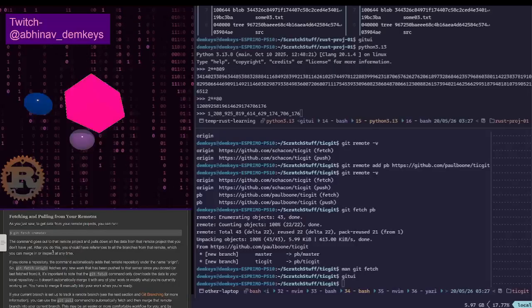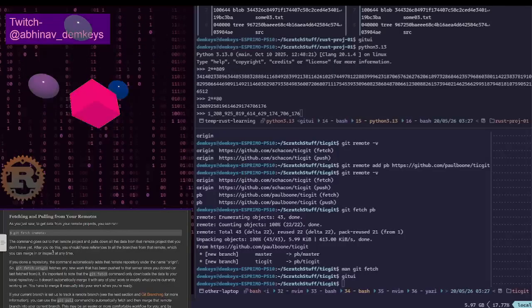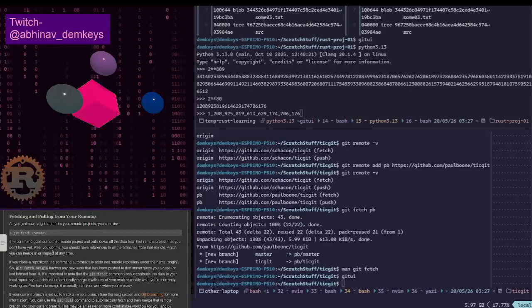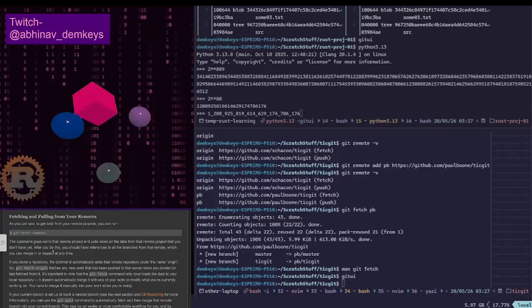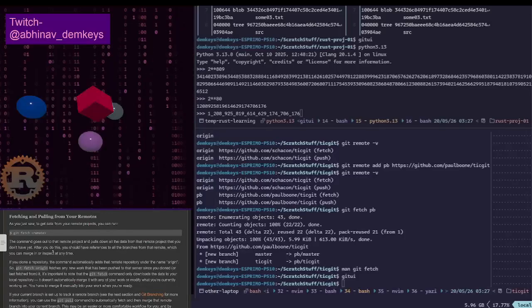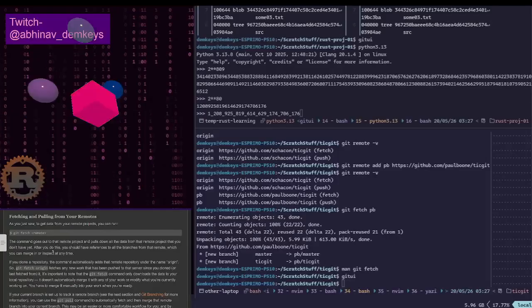It's important to note that the git fetch command only downloads the data to your local repository. It doesn't automatically merge it with any of your work or modify what you're currently working on.